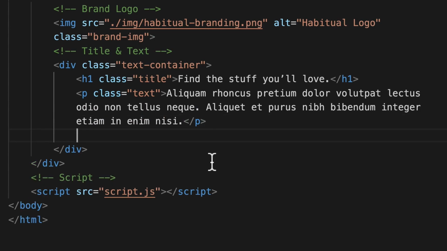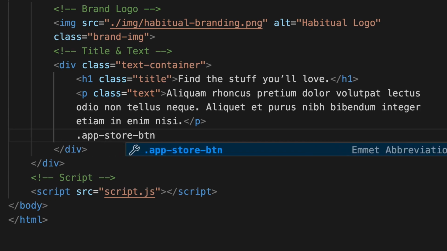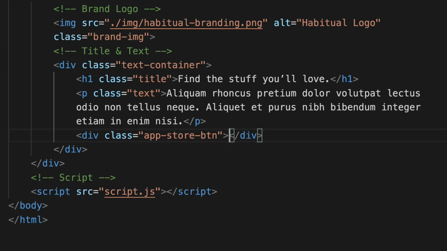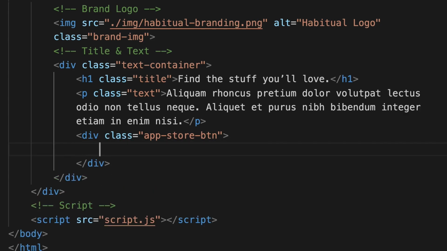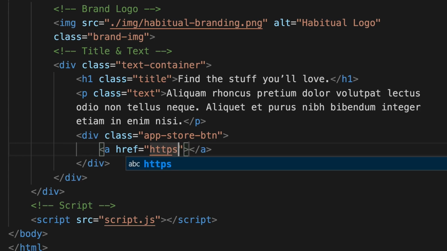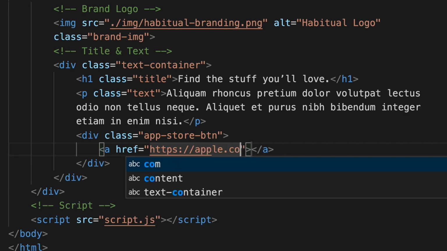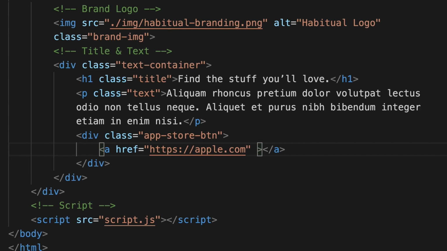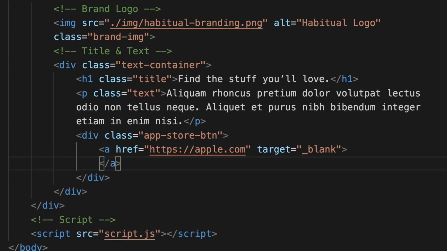Okay, I'm going to create a parent div just with period app-store-btn and press enter, and you see it creates the div for me. Inside of this, I'm going to have an anchor element, so I'll just type A and press enter. This would link to the App Store for the splash page that we have, but because we don't really have an app to link to, I'm just going to put in https:// and then apple.com. And we're also going to give this a target attribute of _blank so that it opens in a new page. And then we're going to press enter here again.